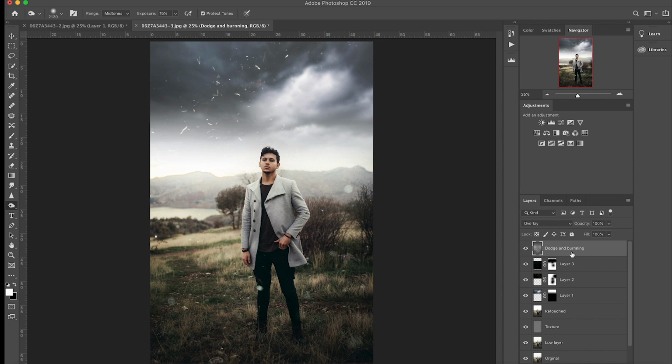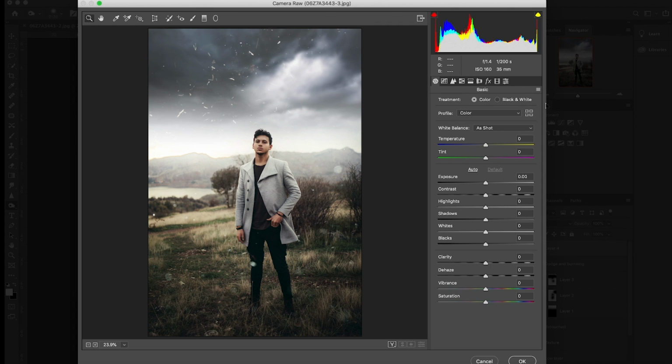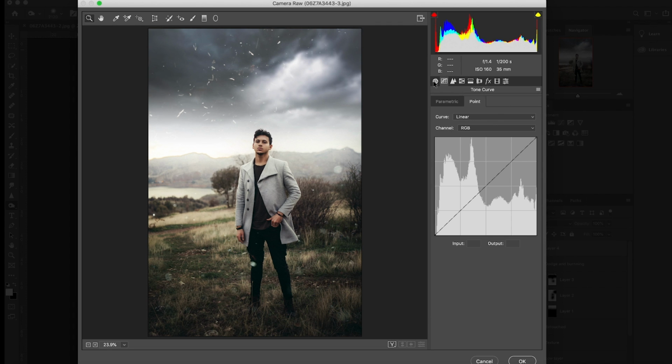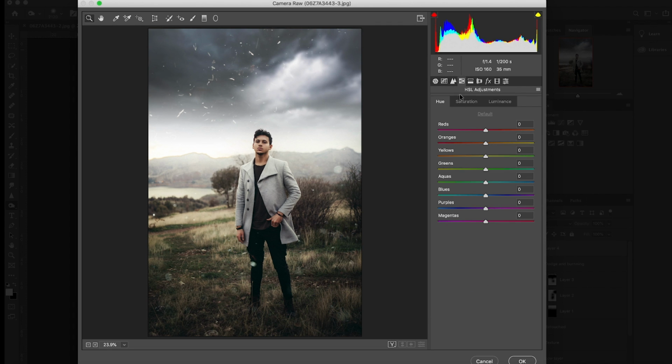Basically, I want to create another layer that contains all the layers below by holding Command, Option, and Shift, then pressing E. And then I want to go ahead and use Filter, Camera Raw Filter. I really like Camera Raw Filter. It allows me to do a lot of things, pretty much just like Lightroom.